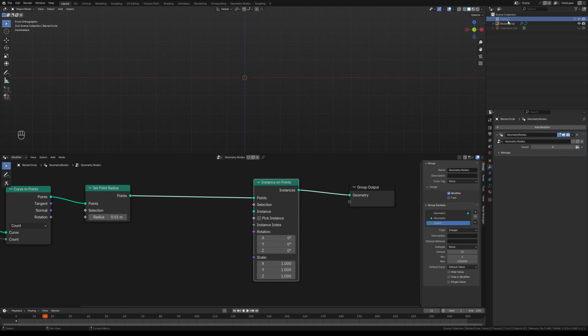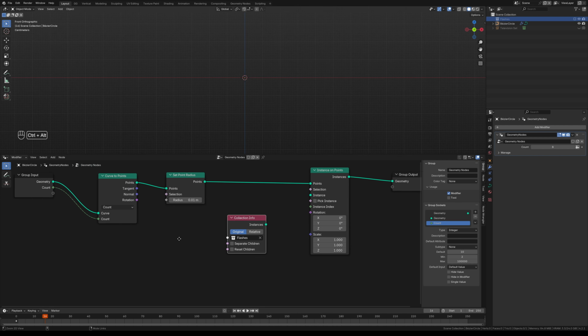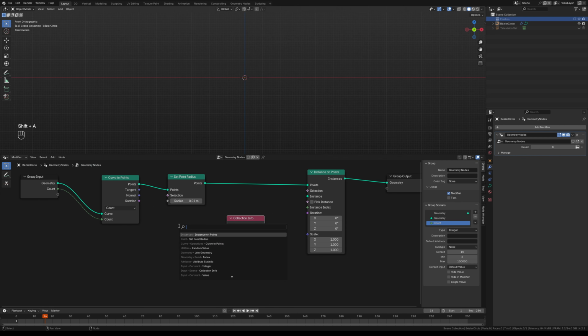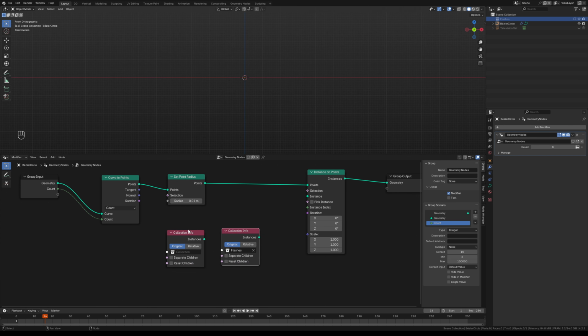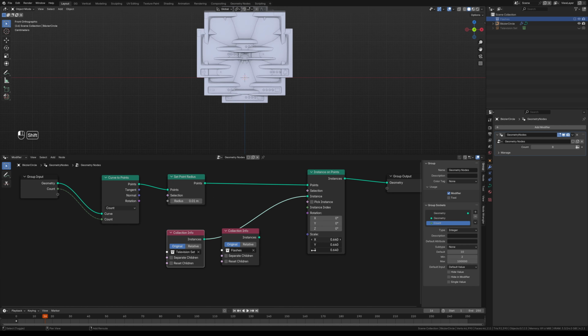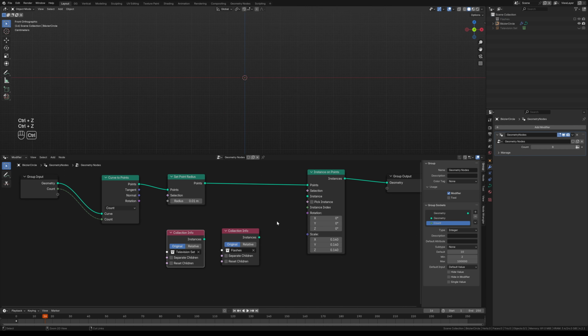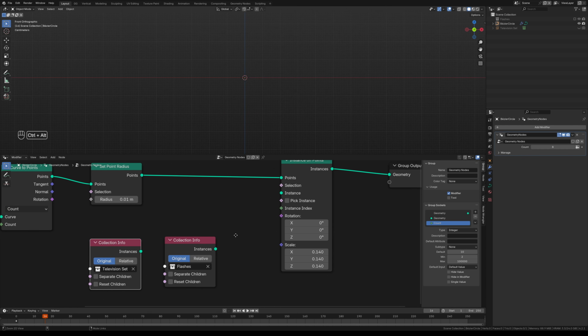For the second input, let's drag in the flashes collection. And you can either drag from the outliner, or you can right click and use a collection info node directly. And that's the same node. And from here, you can search for collections in your project. And this will look across scenes. So even though the television set isn't in this scene, I can access it from here and drop it into my project. Let's disconnect that.